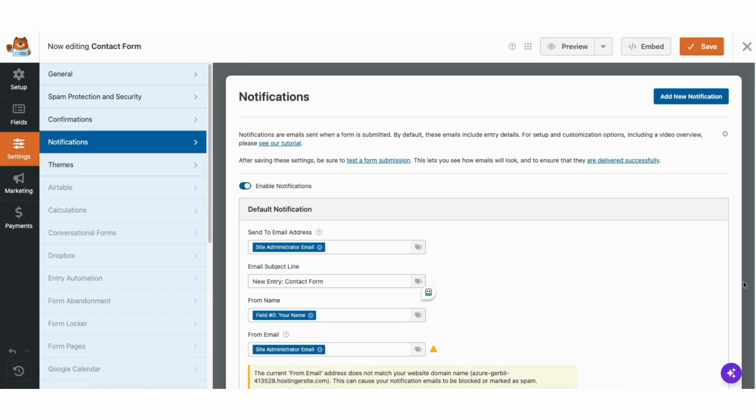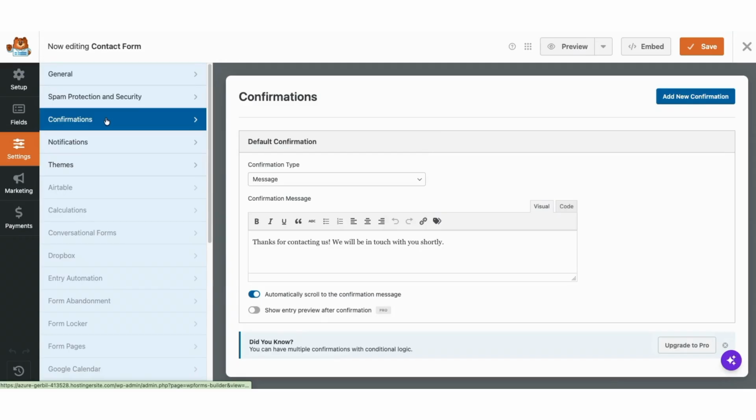By default, WP Forms normally uses the admin email smart tag. This sends notifications to the administration email address saved in your WordPress settings. You can leave this setting in place or replace it with a specific email address where you'd like to receive messages. If you have an email address connected to your website's domain, you can use that as the From email address. Next, select Confirmations. This controls what visitors see after successfully sending a message.